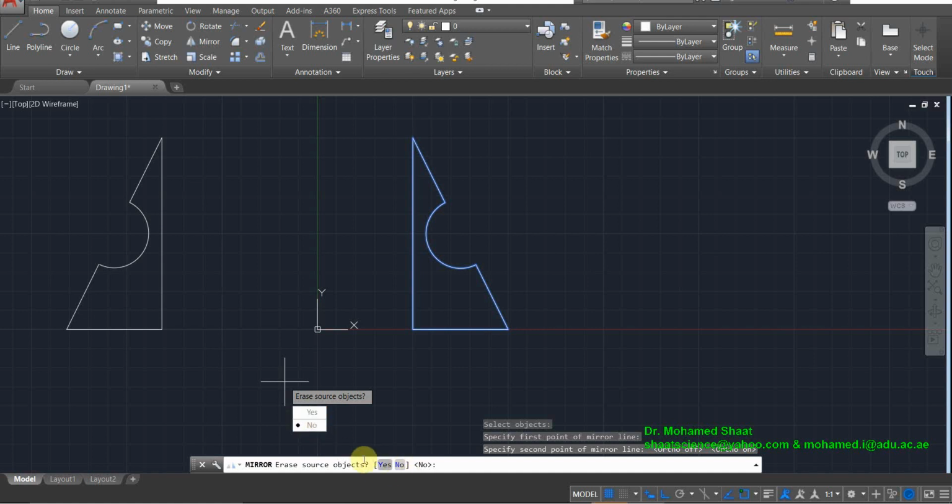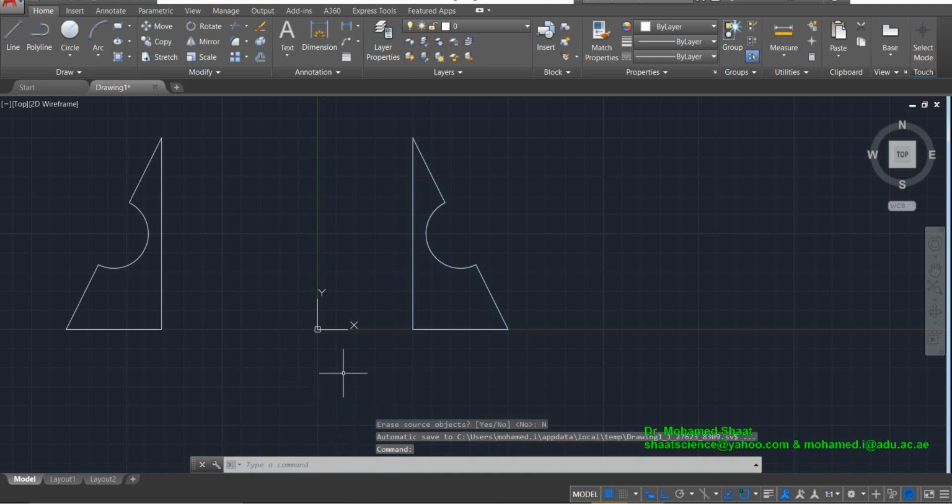Or you can just use no or yes here, right? So I'm just gonna press no. I'm gonna keep the original object. So we're gonna have a copy of the original object, and we're gonna have the original object still in the same location. This is the meaning of a mirror.